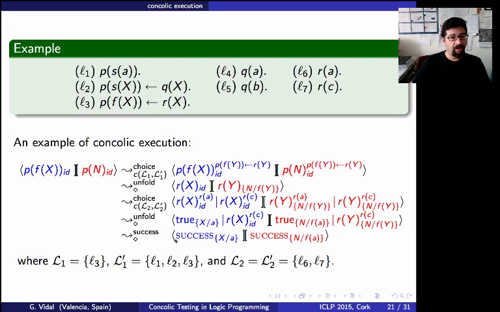This is the same example as before, but now we have a concolic execution. So this is the concrete goal, and this is the initial symbolic goal, P of a fresh variable, say n. So we have a choice step as before, and we compute these two sets. The first set just contains L3, the label of the third clause, which is the only clause matching P of f of x. But the second set in this choice step is this L'1, in which we consider the labels of all these three clauses, because P of n matches with all of them. Okay? So then we have an unfolding step, another choice step, and I'm going to show you all the details. Actually, you can find this example in the paper.